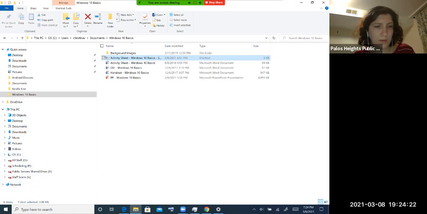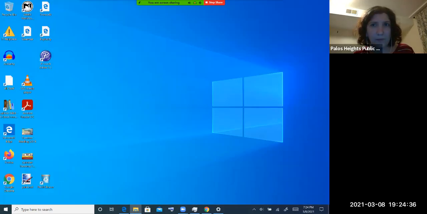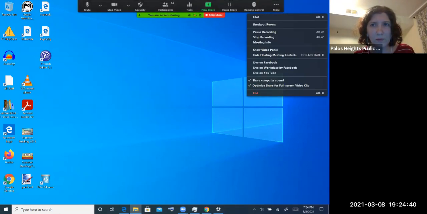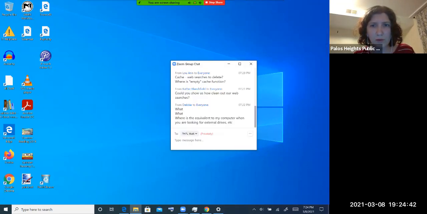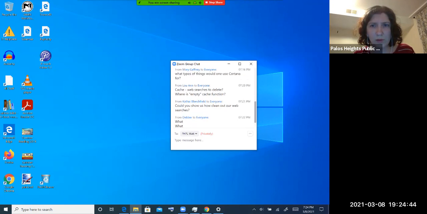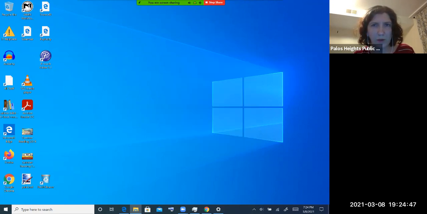So it'd say the name of the flash drive here, and you could just double click on it, and it would show the files that are saved on that flash drive. That's how you would find files on your flash drive. You've got to go to your File Explorer. There we go. Those are the questions so far.